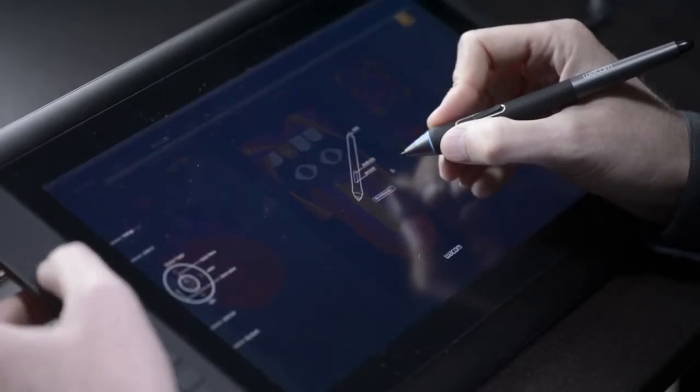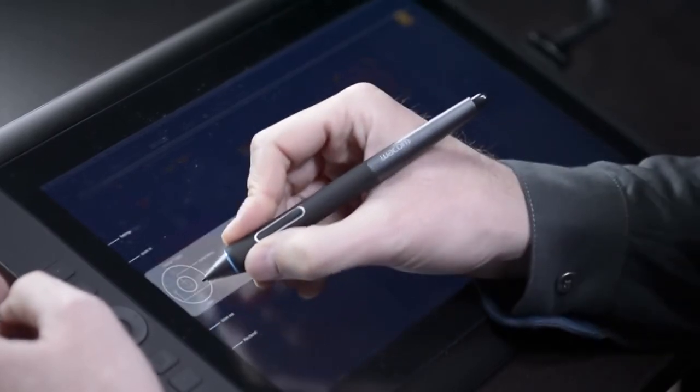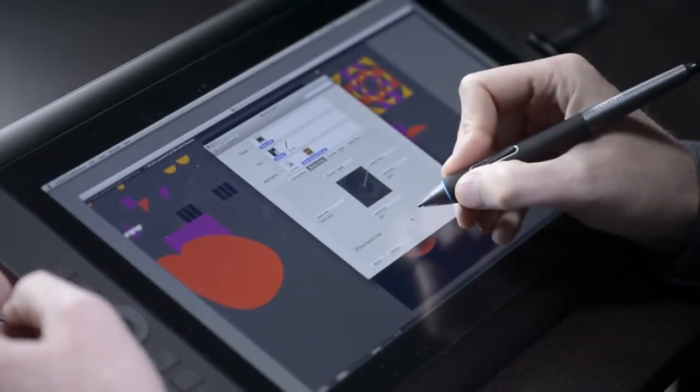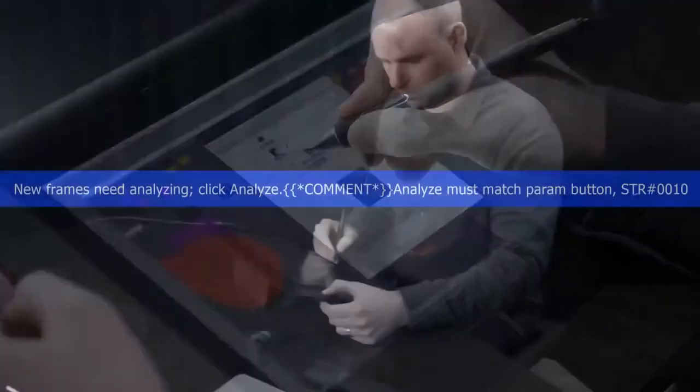Setting up your express keys, the rocker ring, and pen switches should only take a few minutes, but once you've configured it, it can save you a lot of time over a single work week.